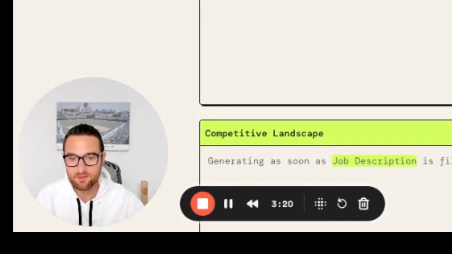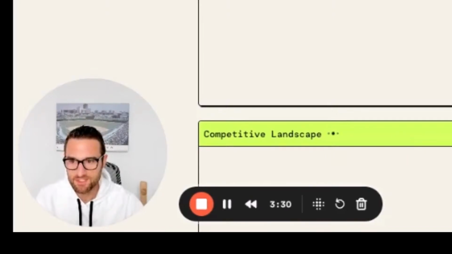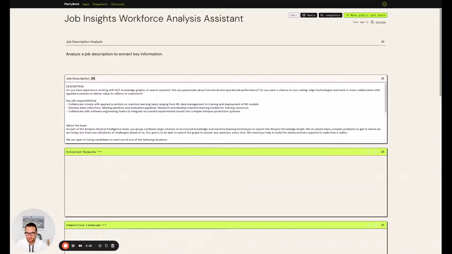Senior machine learning engineer. Perfect. So I'm just going to copy the text. The reason being, Party Rock doesn't have the ability yet, hopefully soon to come, to access URLs. So you have to just copy and paste. But I got a machine learning engineer job. I just copied from Amazon.jobs.